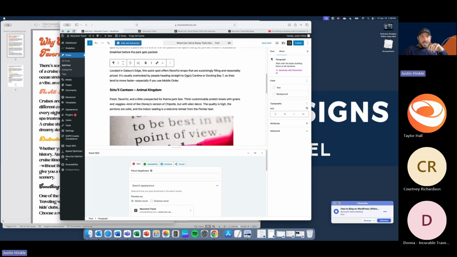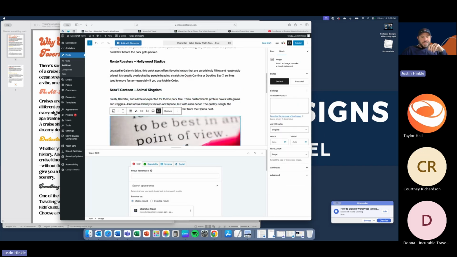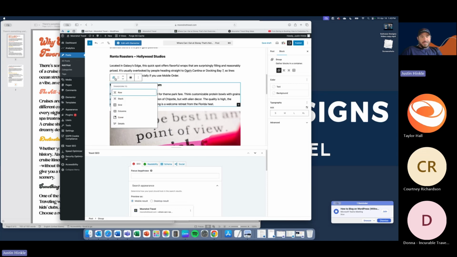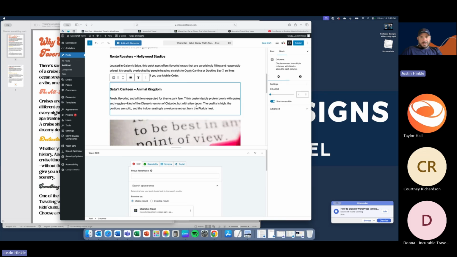So now I want to actually arrange these, and this is something you don't have to do, but it gets a little bit more complicated. So if I want to do, we've got rows, stack, grid, columns, click on columns.